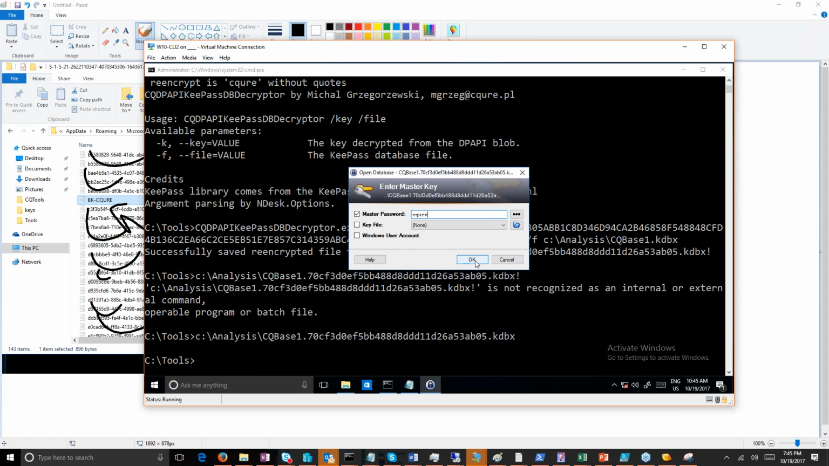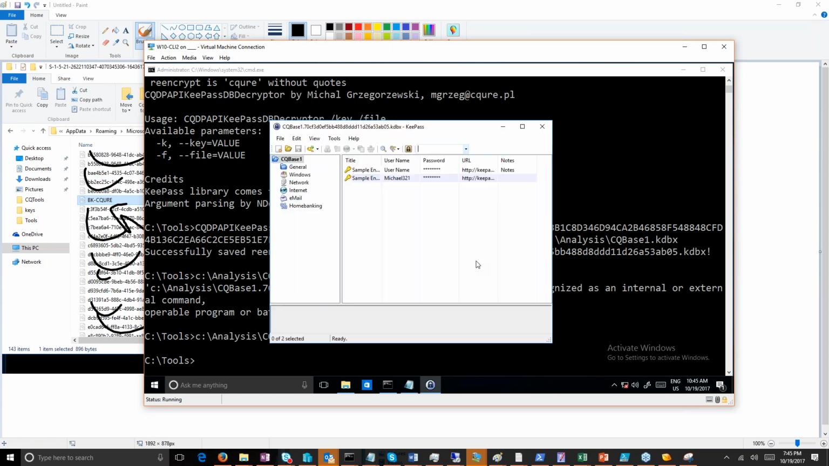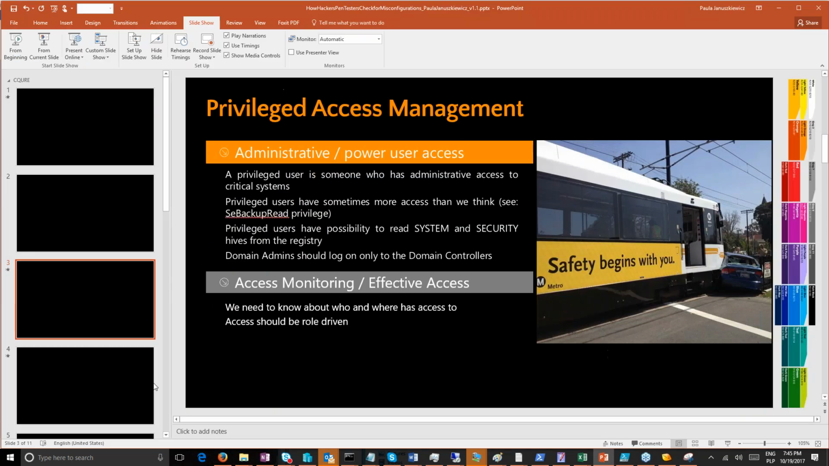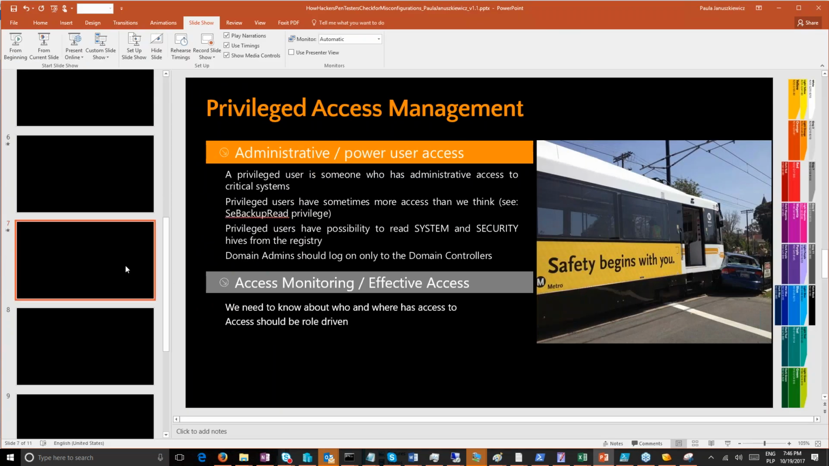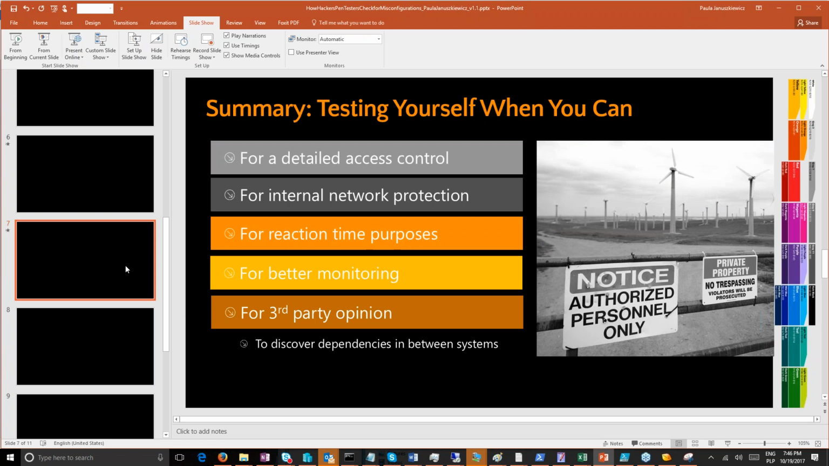So we are specifying over here the master password, secure, enter, and this is how we are getting access to KeePass. Long story short, if you rely your KeePass on the credentials of Windows, then this is how we will be getting access to that particular database.